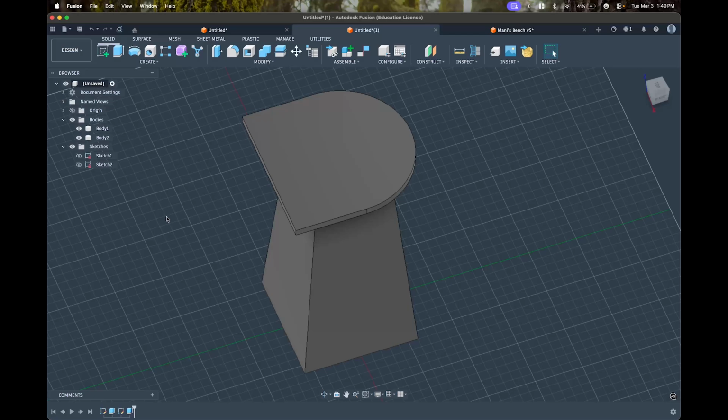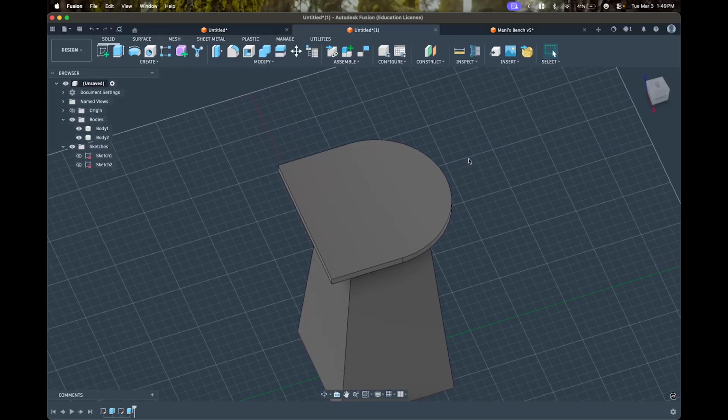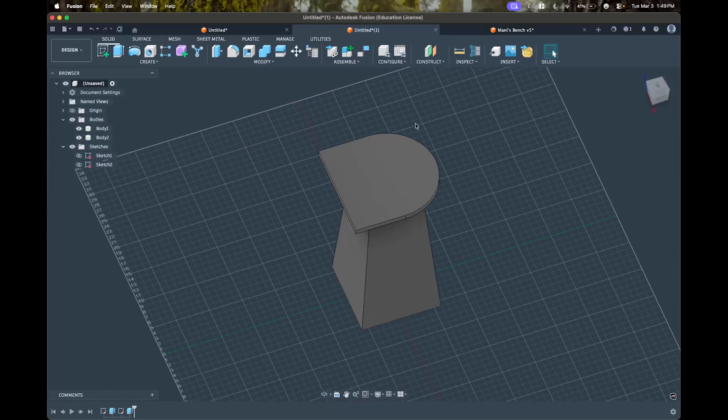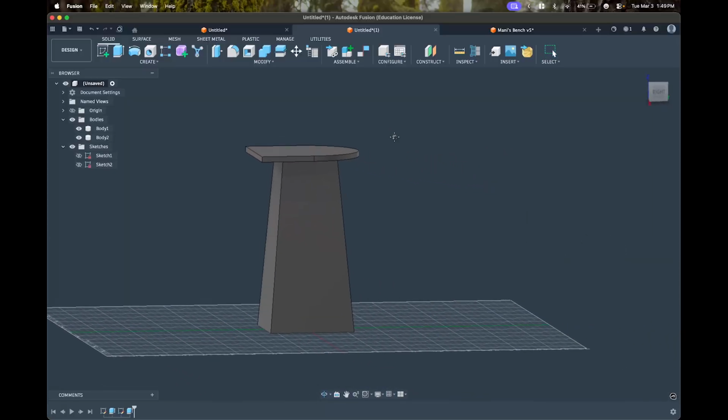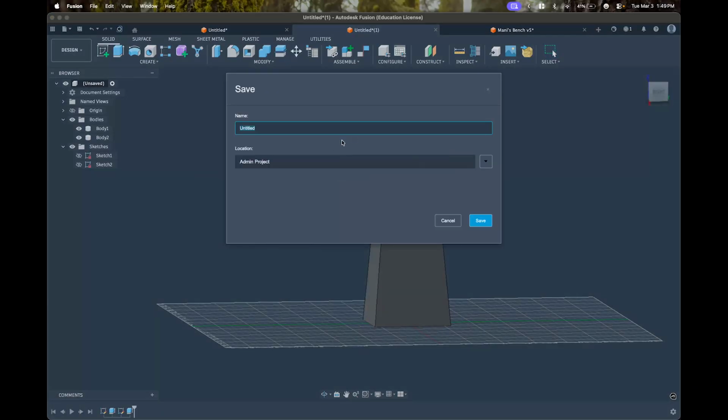So yeah, that is pretty basic entry into Fusion. Maybe let's tack on a backrest real quick, just so that we have a couple more tools under our belt. First of all, I'm going to save. I'm going to do Command S. On Windows, it's going to be Control S. And let's just save this as stool demo.